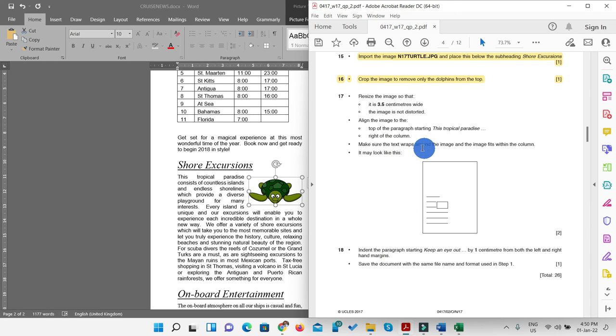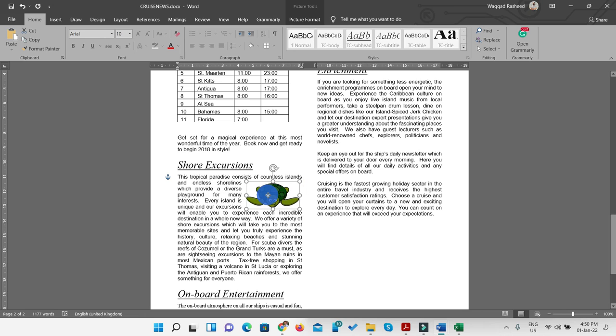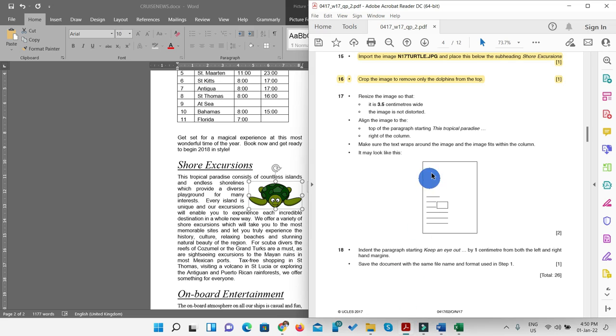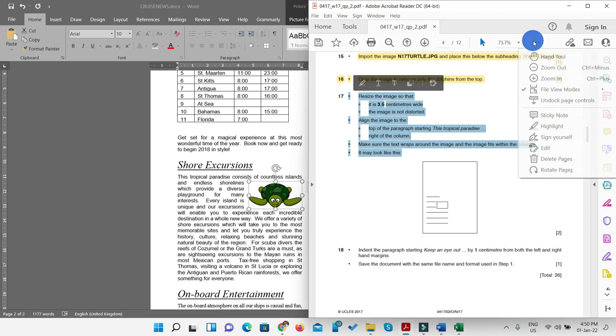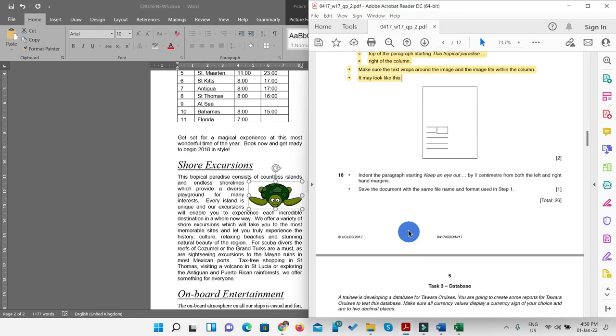Okay. So top of the align the image to the top of the paragraph starting the tropical paradise. Okay, if I just put it like this, it is fine here. Now it looks good. So right of the column, make sure the text wraps around the image. So all of these given instructions we have fulfilled. It may look like this.